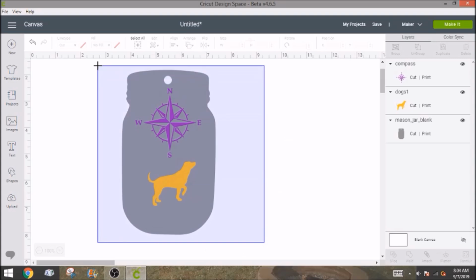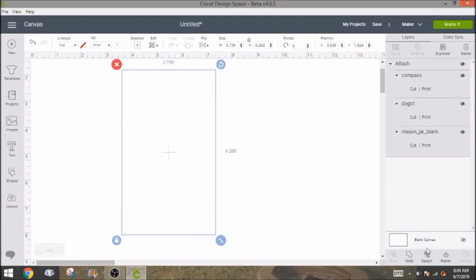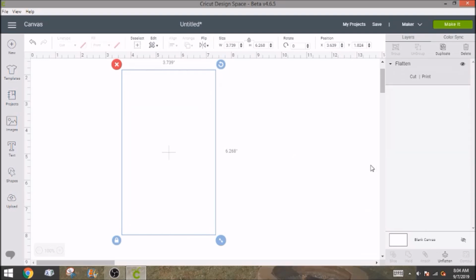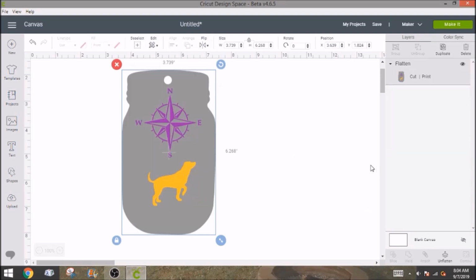So you need to make sure that you select everything, and you're going to first attach them, and then you're going to use flatten. Think of flatten like making everything a single piece. There are no edges to cut around, that kind of idea, and that is how you use flatten. Again, flatten is only for print, then cut.